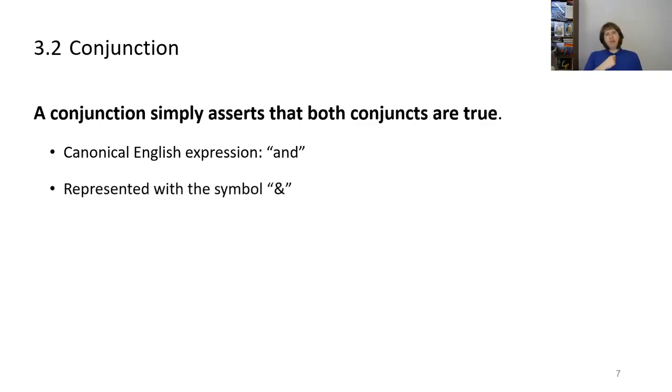Now we represent conjunction, or and, with this symbol, the ampersand. There are other symbols that can be used to represent it, including quite often a dot, or sort of almost like a triangle that's missing the bottom. We're just going to use the ampersand because I think for virtually all of you, that already means and to you. So I think it's pretty intuitive to use it here.